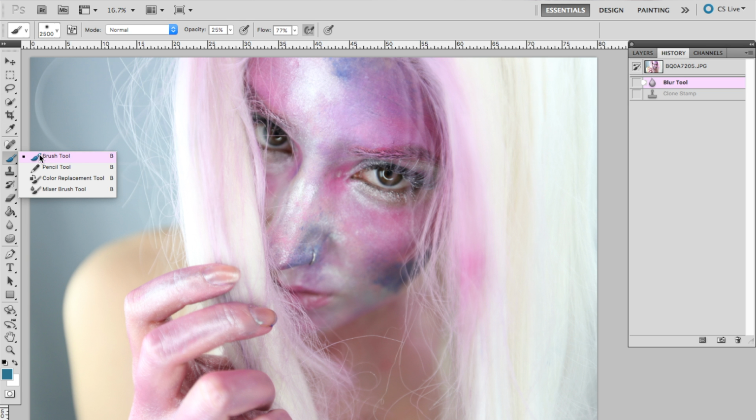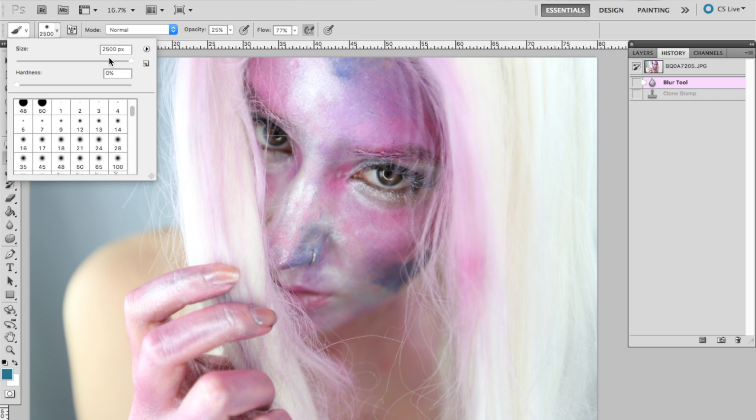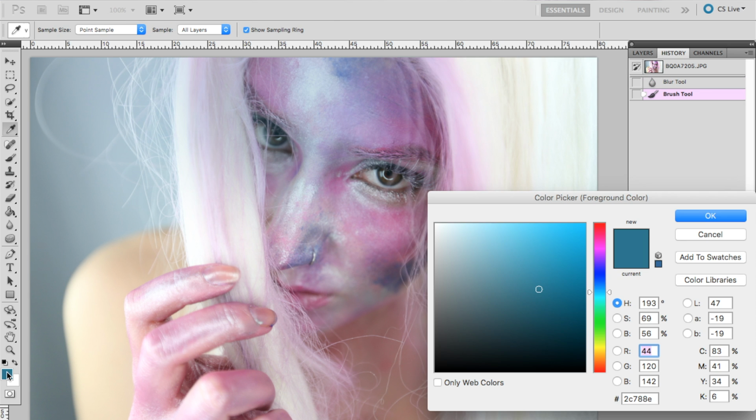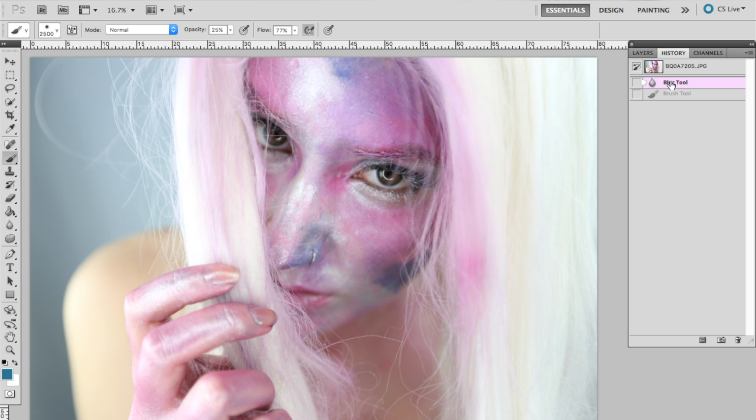This is the brush tool, the paint tool. You can select pencil, color replacement, mixer. I like to use the brush tool the most to just add color. If you select a color down here, this is the color select, the color picker. You can select which color you'll be using.